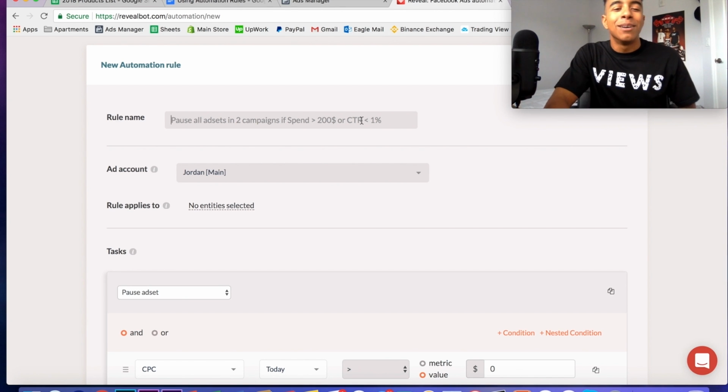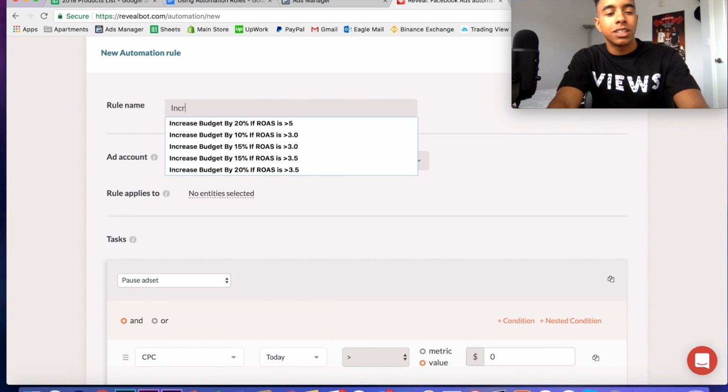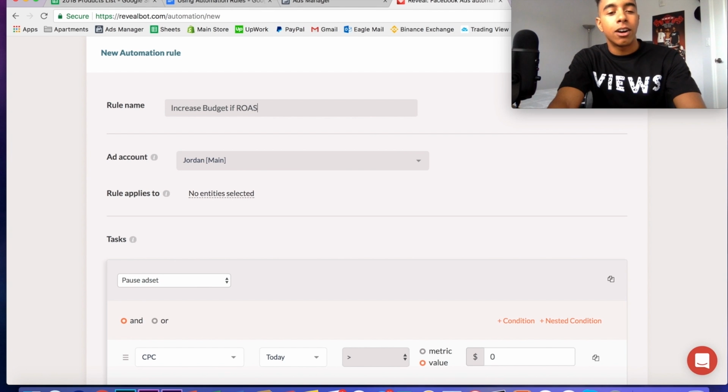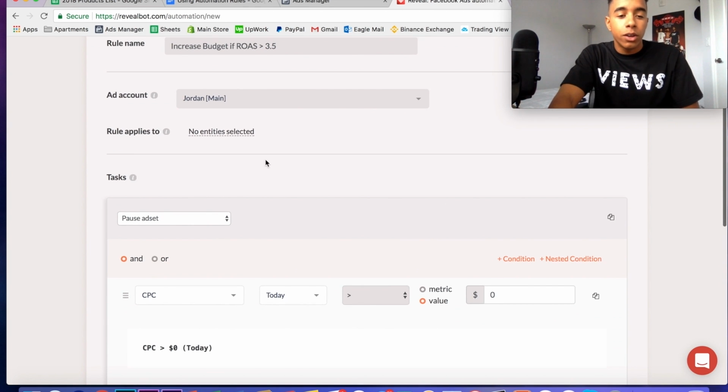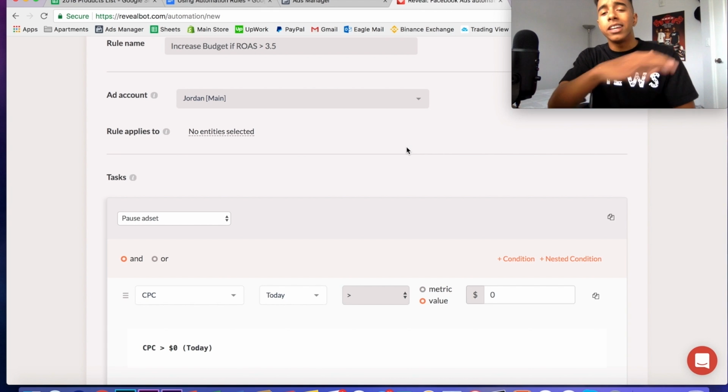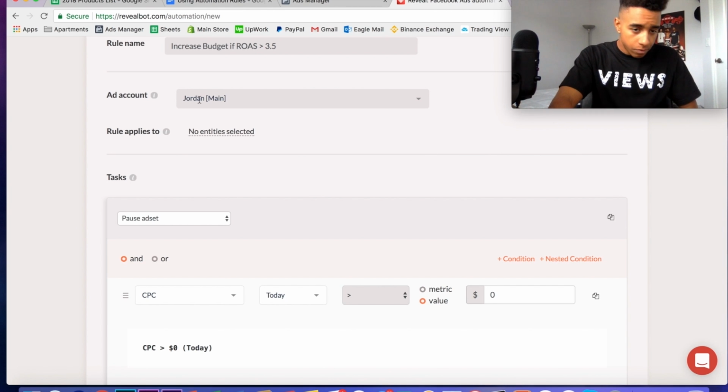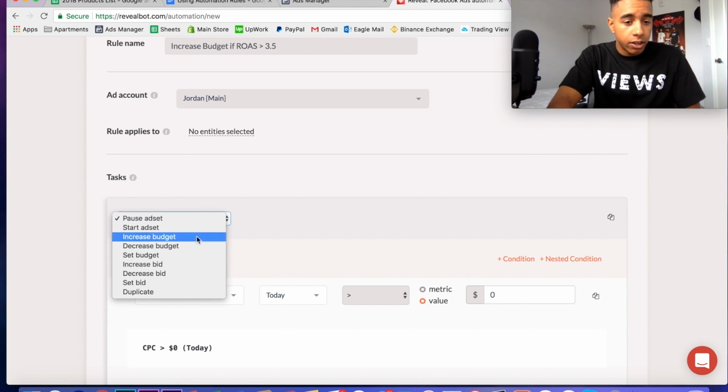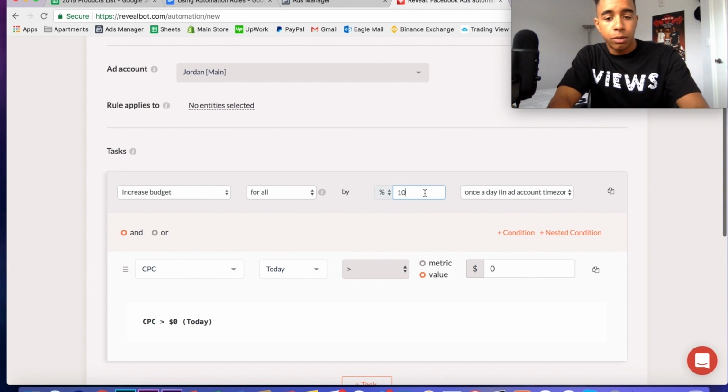Sorry. But yeah, so in this case, we'll say increase budget if ROAS is over. Usually I like to set this at 3.5 or sometimes more. You can hit this entities thing here, and I'm gonna put a link to this software in the description. You don't need this, but it helps. And we're gonna say increase budgets. It's gonna ask for the percentage. We'll do 15%. It's gonna do once a day.